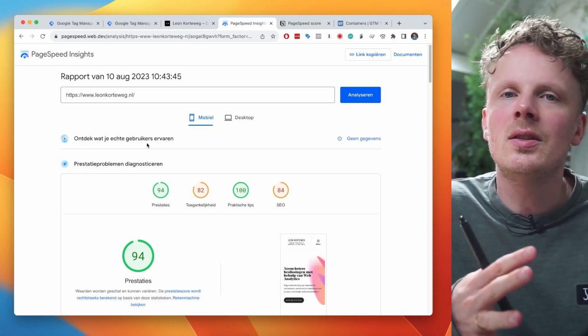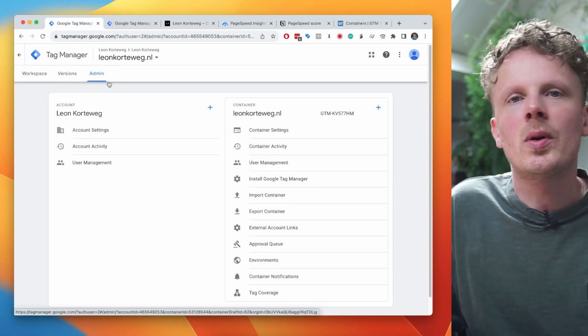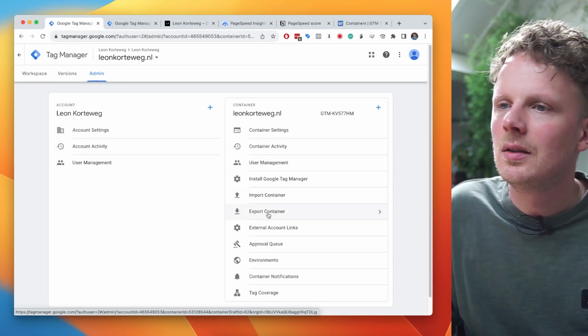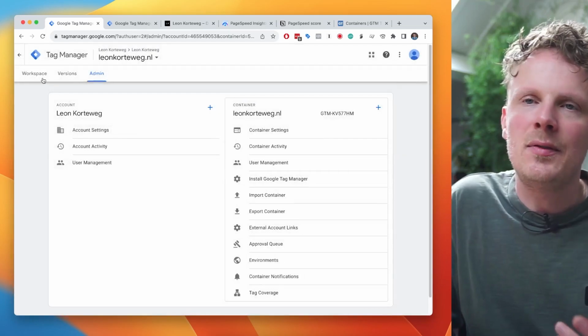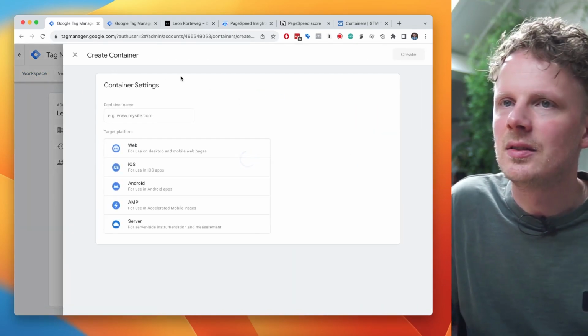And I do this by going into Google Tag Manager, and I go into admin, and I export the entire container to a JSON file. And if you've done that, you can go into admin again and then create a new container.